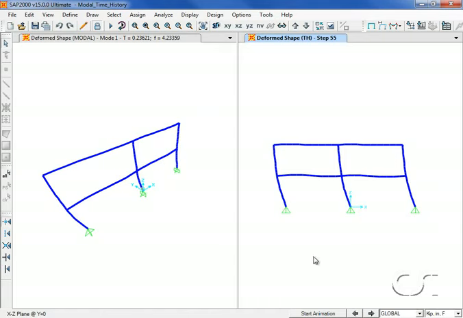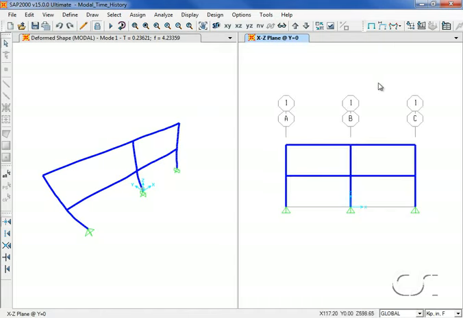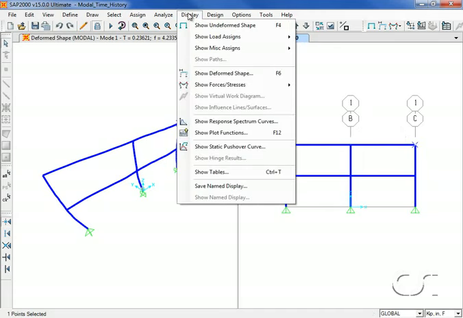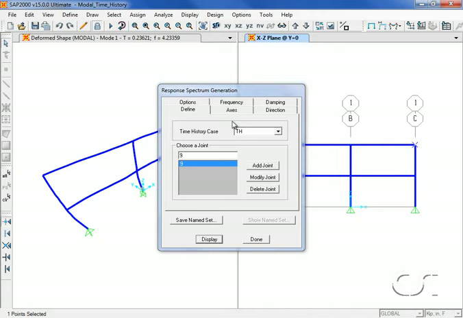Next, we will plot a response spectrum curve for a specific location on the model. We start by selecting the point on the undeformed shape where we want to generate output. In this case, the top right-hand corner. Under the Display menu, we select the Show Response Spectrum Curves option. On the various tabs of the form, we can change the joint selected or the time history case if there is more than one.